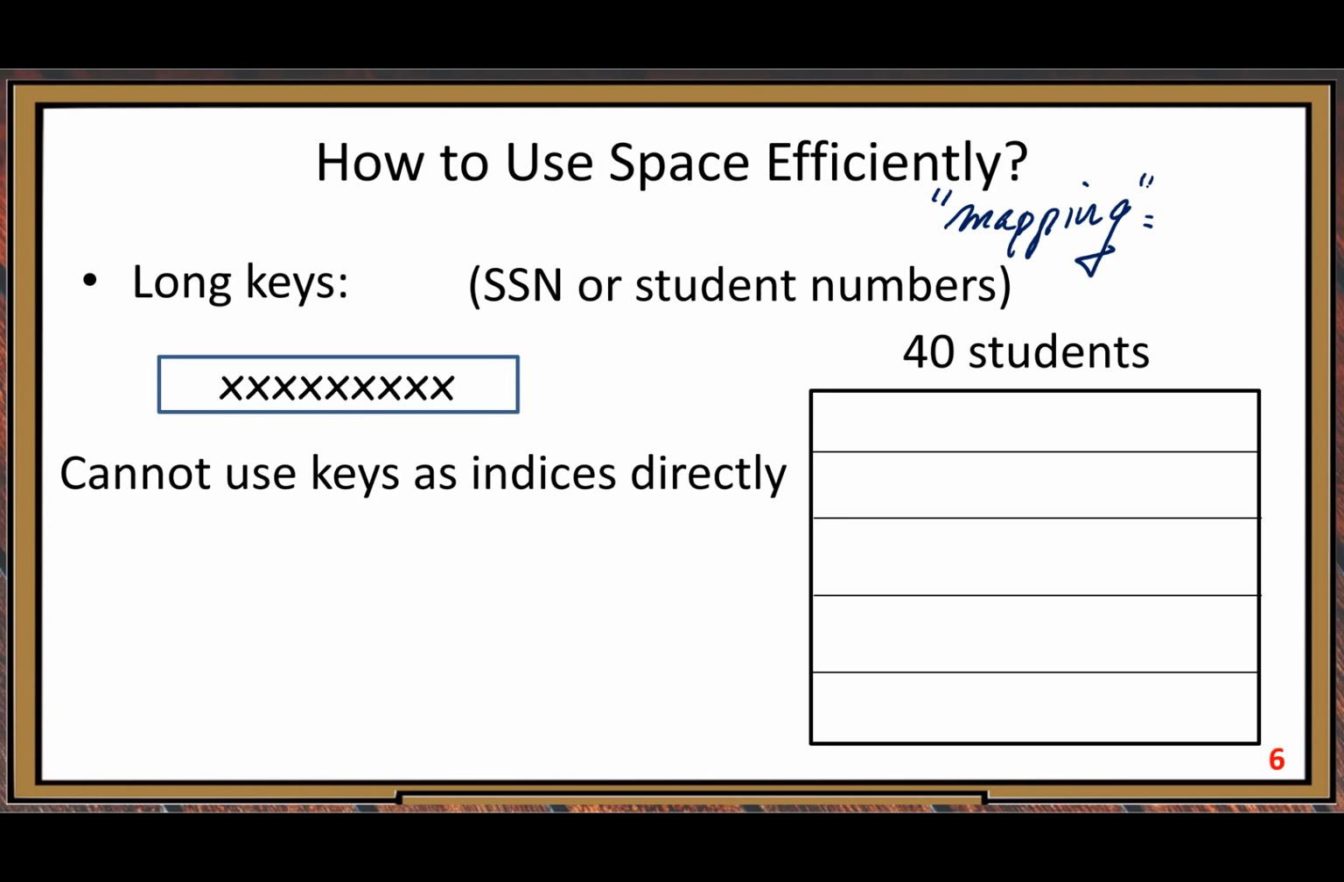As a conclusion, we summarize our analysis points. We cannot use long keys as the indices directly, but we can change that. So the solution is how to make keys shorter. How to design your mapping functions to make the keys shorter. Our implementation idea becomes how to design mapping functions. We know we use functions to do mapping, right? How to design mapping functions to make those long keys shorter.